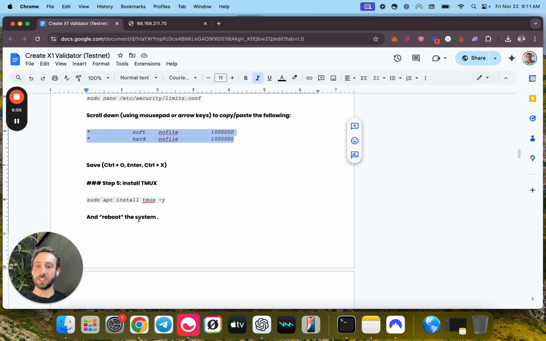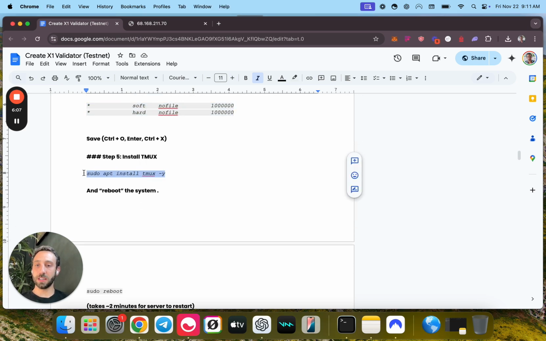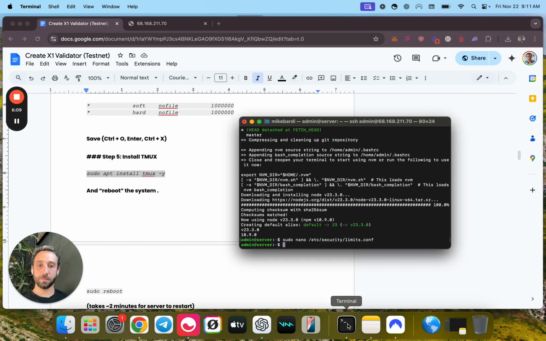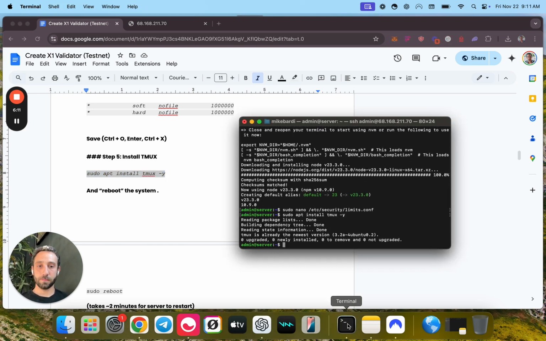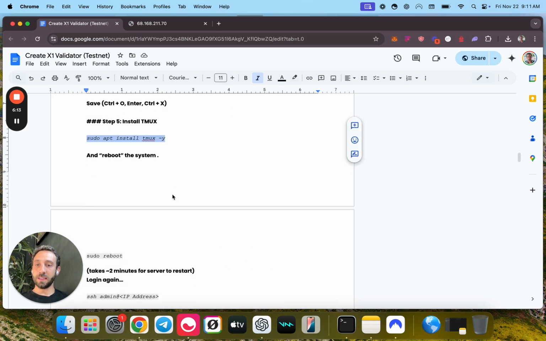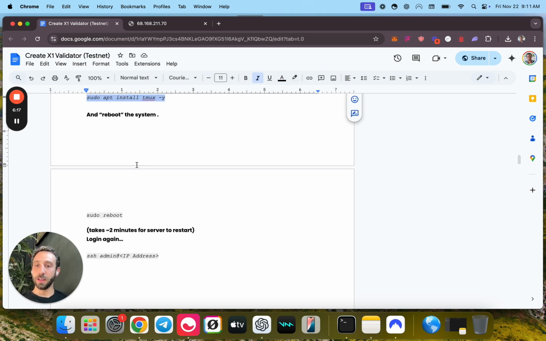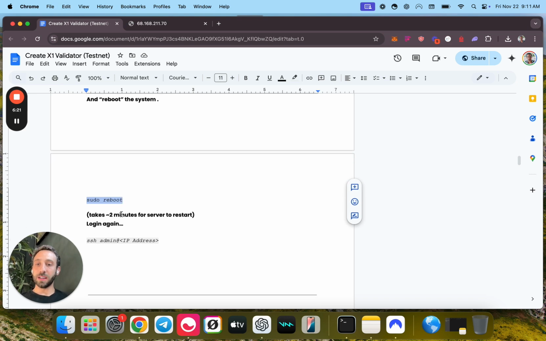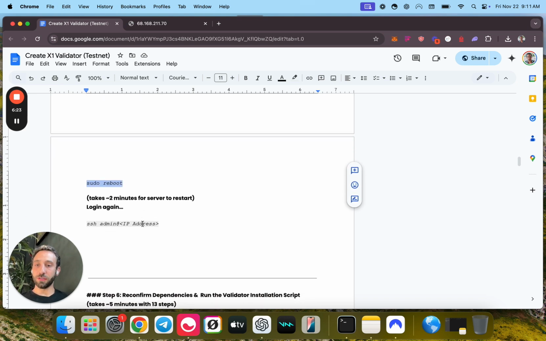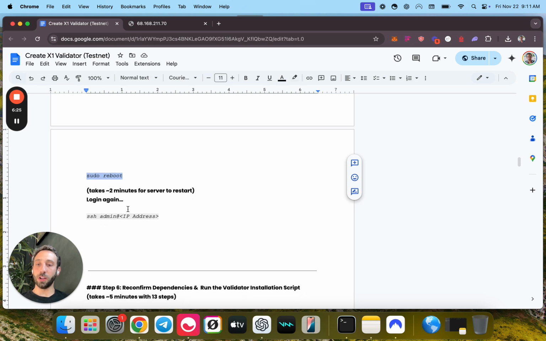All right, now let's install dependencies. Awesome. And last but not least, we need to restart the server or reboot the system. So I'm going to type in sudo reboot. Takes about 2 minutes for the server to restart. And then ultimately, we're going to log back in.